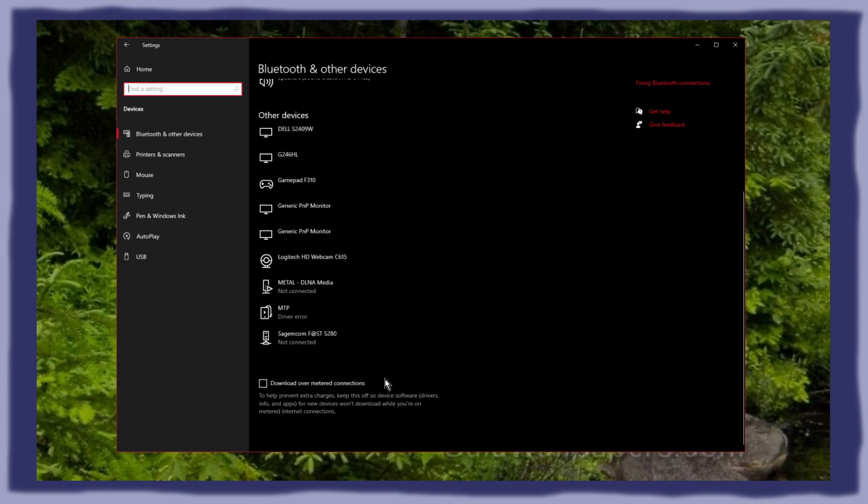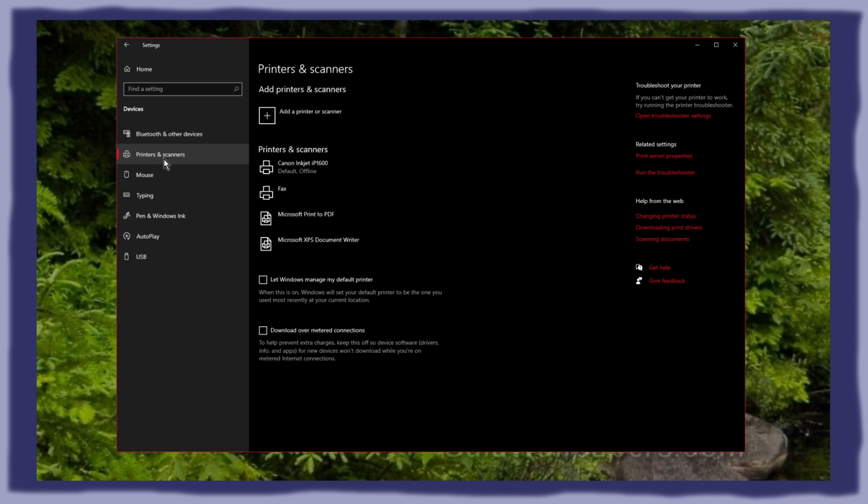And turn off download over metered connections unless you're on a Microsoft Windows 10 cell phone and you have to use metered connections for the internet service you get over the cell phone service. But if you're on a laptop or desktop or even on Wi-Fi, you don't need metered connections. Printers and scanners, don't let Windows manage your default. Don't download over metered unless, again, Windows 10 cell.